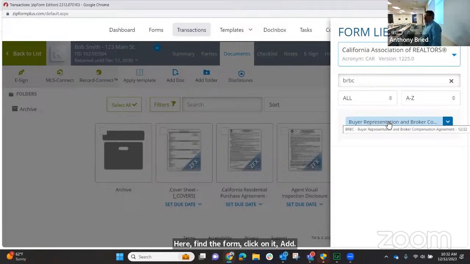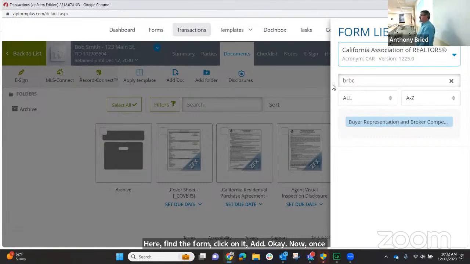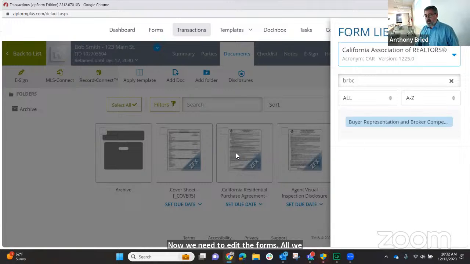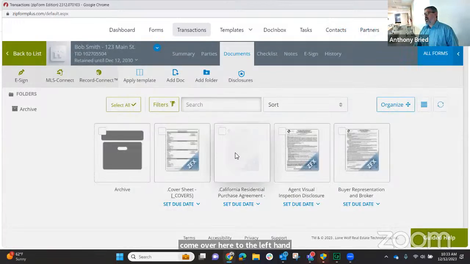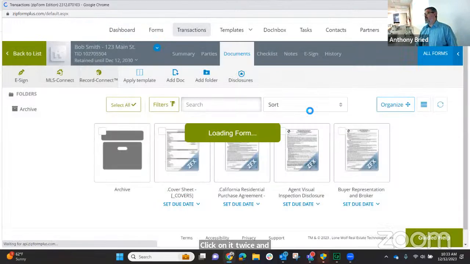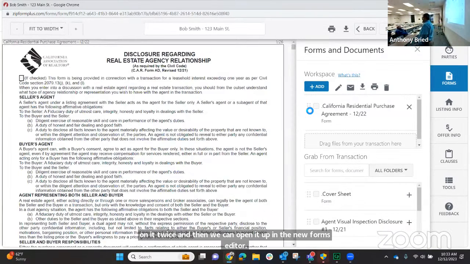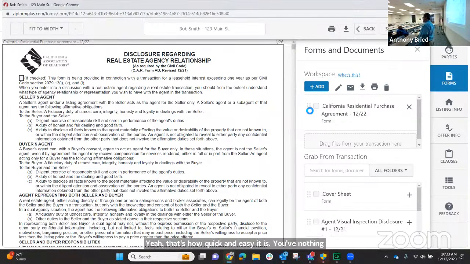Okay. Now, once you're done going through this entire list, finding all the forms you need or that your broker requires for their transactions, now we need to edit the forms. All we now need to do is come over here to the left-hand side, click on the form once, click on it twice, and then we can open it up in the new forms editor to edit the form. That's how quick and easy it is. If you do nothing else, this should take you less than 6 minutes to do. Now we just have to fill out the terms. Any questions on that? Okay.